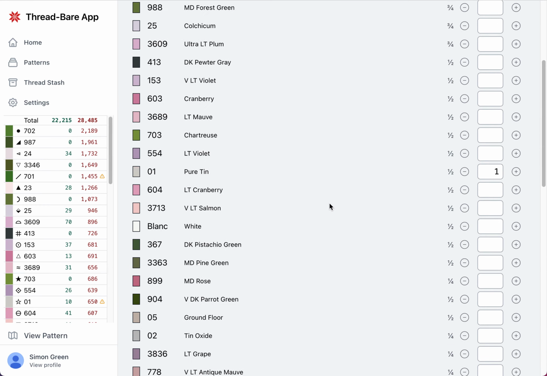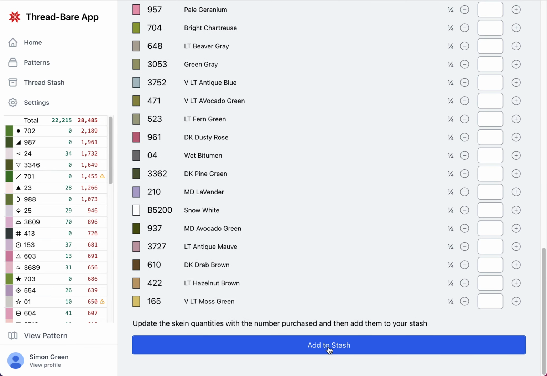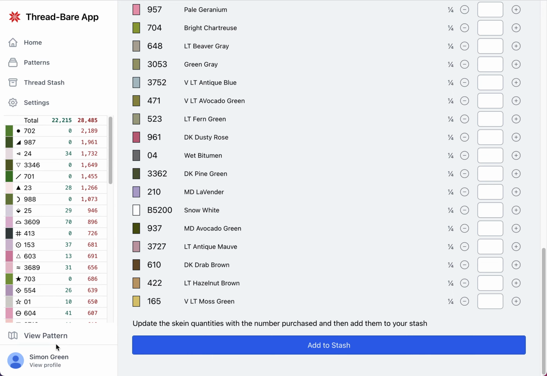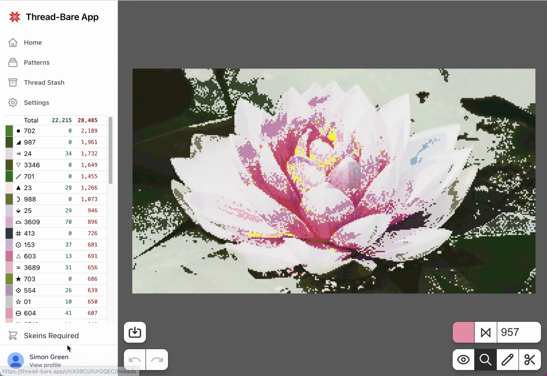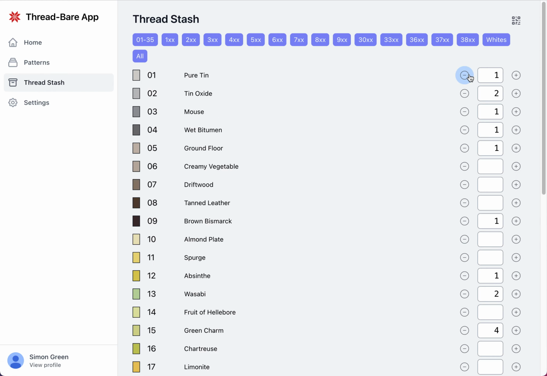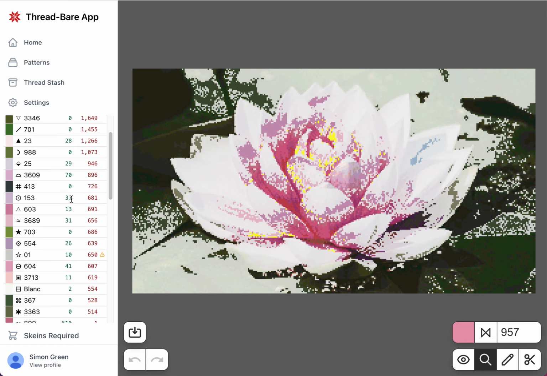This is still updated with saying that we still need those two. So say we did then go to a store and get them, and we add them to our stash, and now they've gone, and we can continue with our stitching. We can switch back to the pattern there. Obviously this goes off your thread stash. So for instance, if I use this 01 for another piece, so I take it out of my stash, if I then go back to that pattern, it will give me the warning again.